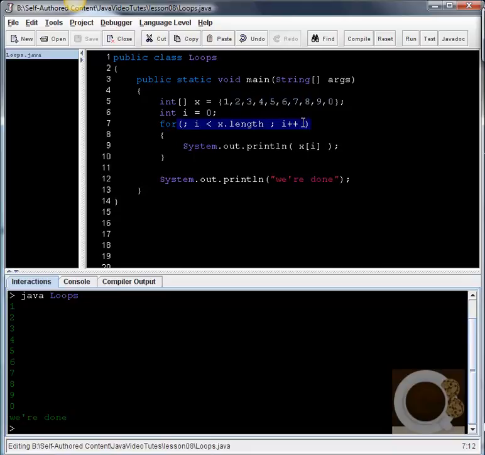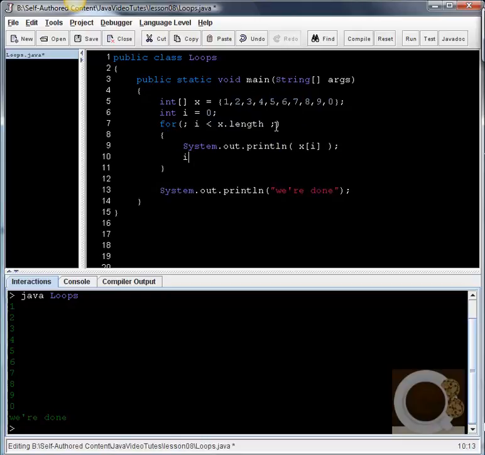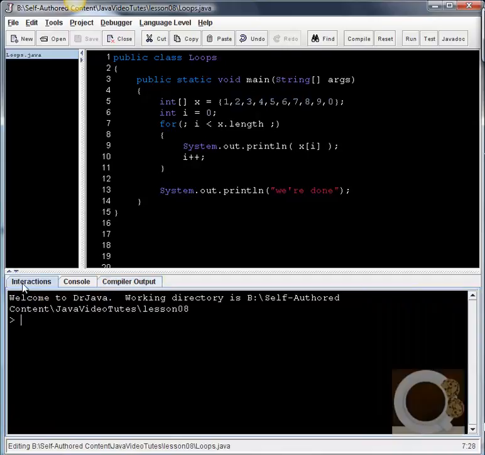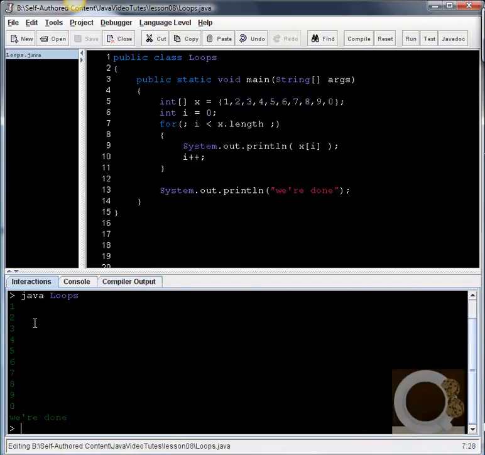who's reading your code. Another thing you can do is you can just simulate a while loop. You can do this. This is the exact same thing as saying while I is less than x.length. Because I'm not using a first parameter, I'm not using a third parameter. So let's compile that and run it, and it does the exact same thing.